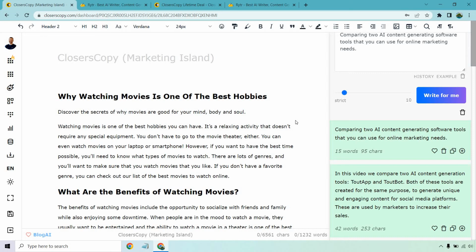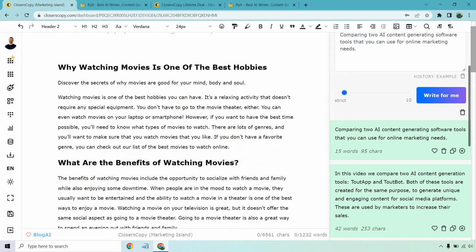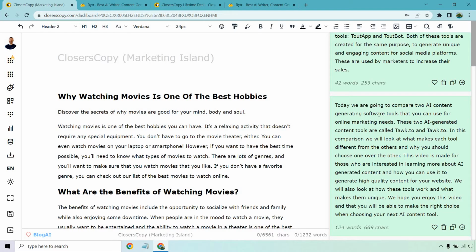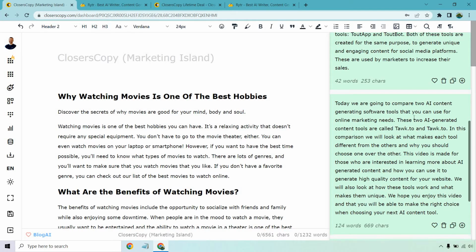All right, so here we have comparing two AI content generating software tools that you can use for your online marketing needs. In this video, we compared two AI content generation tools. All right, it's talking about two of them. Just kind of gave us some. Let's see, we compared two of these. These are once again Talk and Talk 2.